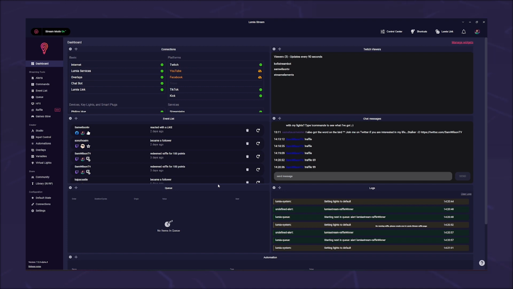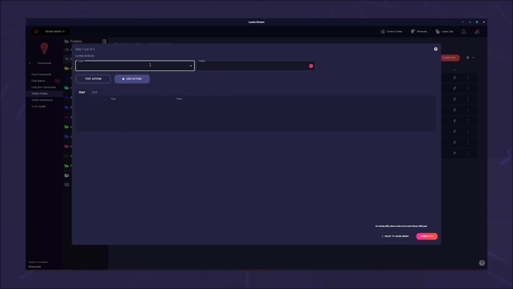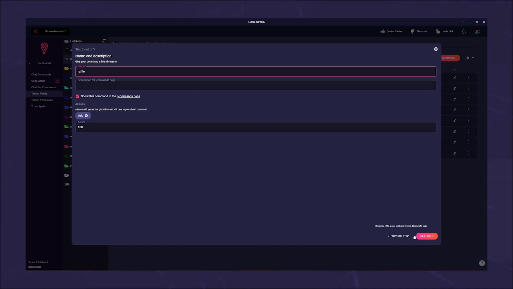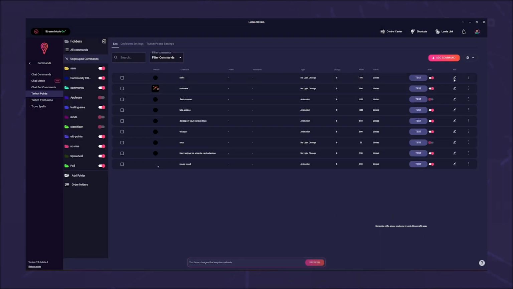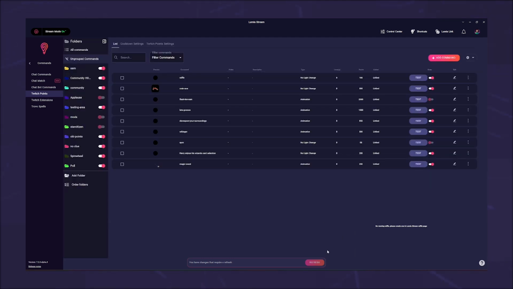For example, if you want the participant to exchange 100 channel points to participate in the raffle, then go to Commands, Twitch Points, Add Command, and enter a Lumia Action Raffle Entry. Complete the creation tool with the settings you want, and then open the command again. Because we still have to specify under Point Options that the redeemer has to leave a message. Now the participant can redeem the points and submit his tip.